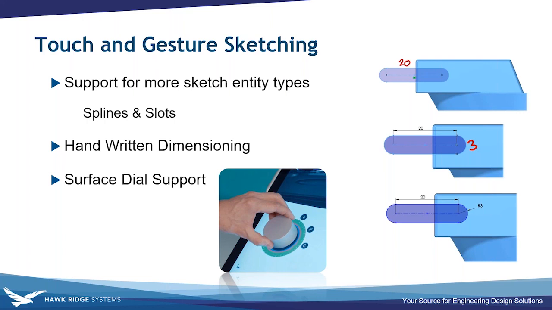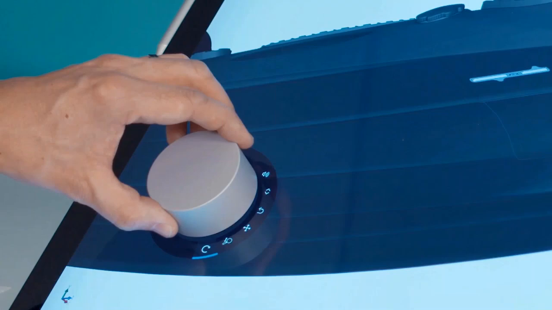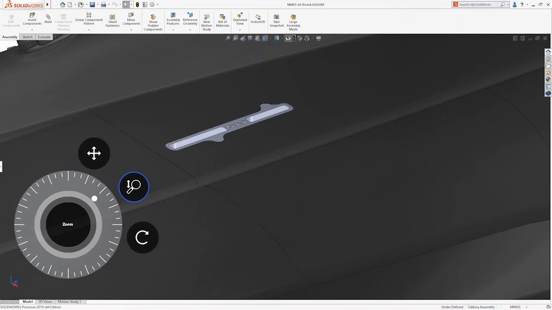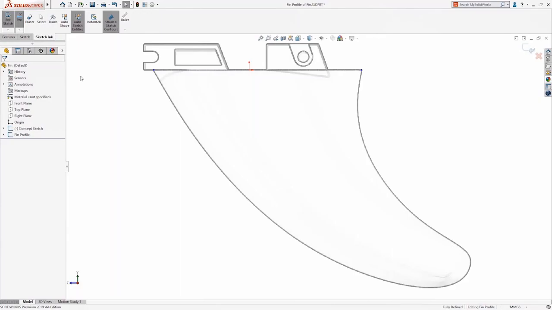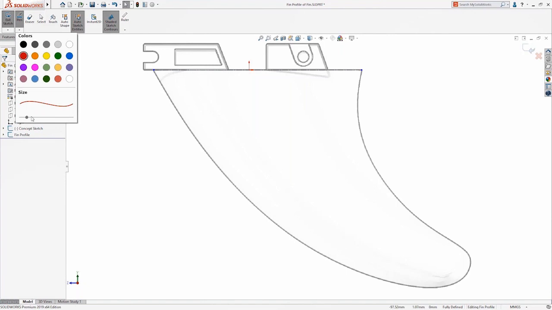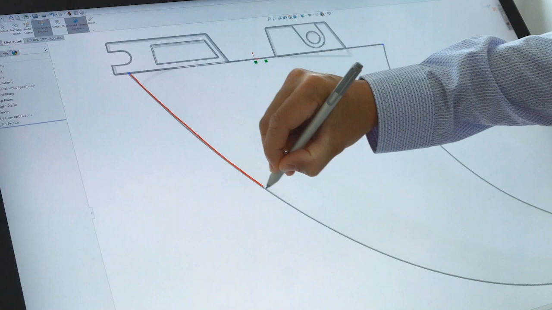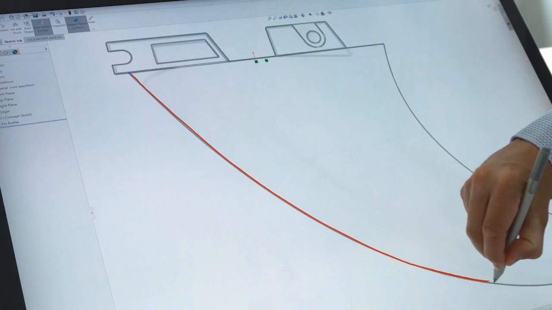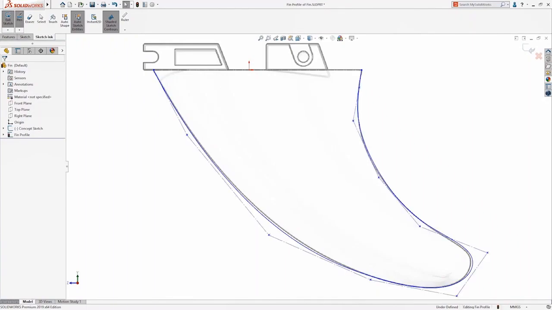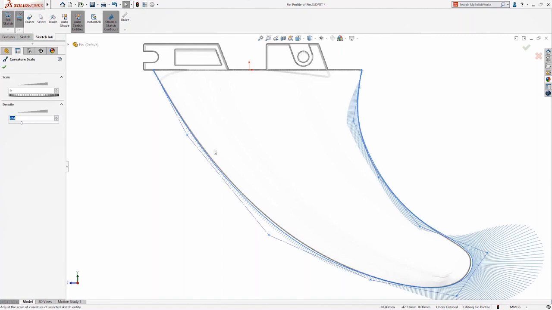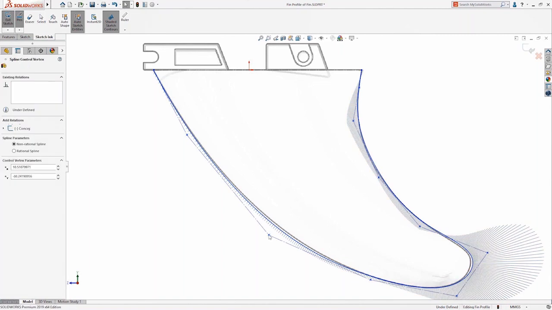So now when working on any Windows Touch enabled device, you can use a Microsoft Surface dial to zoom, pan, and rotate your models. So whether you design complex shapes or simple mechanical parts, SOLIDWORKS gesture sketching provides an innovative approach to capturing rapid-fire design ideas. So now in SOLIDWORKS 2019, your hand sketch shapes can be automatically converted into splines, and the resulting shape can be modified just like any other, making it even easier to achieve any shape you desire.